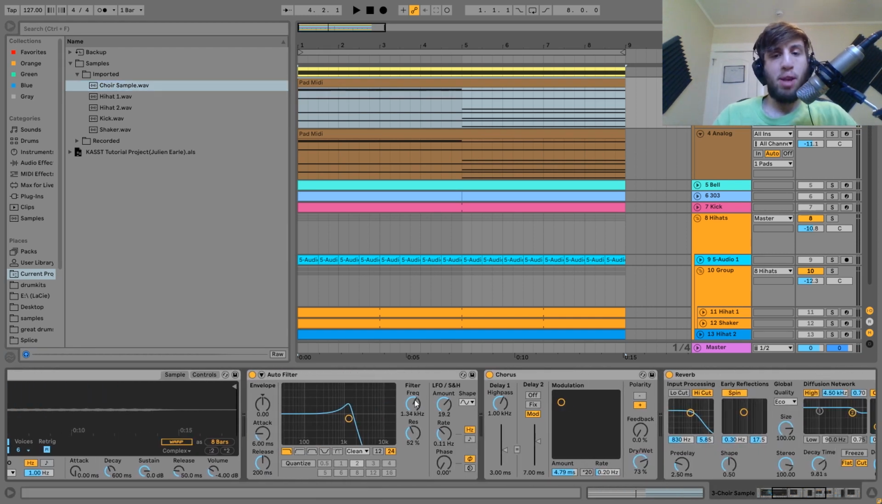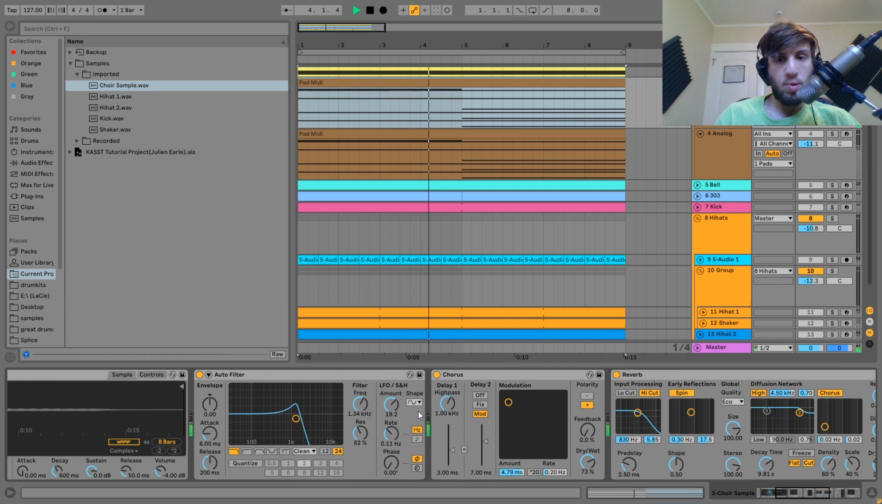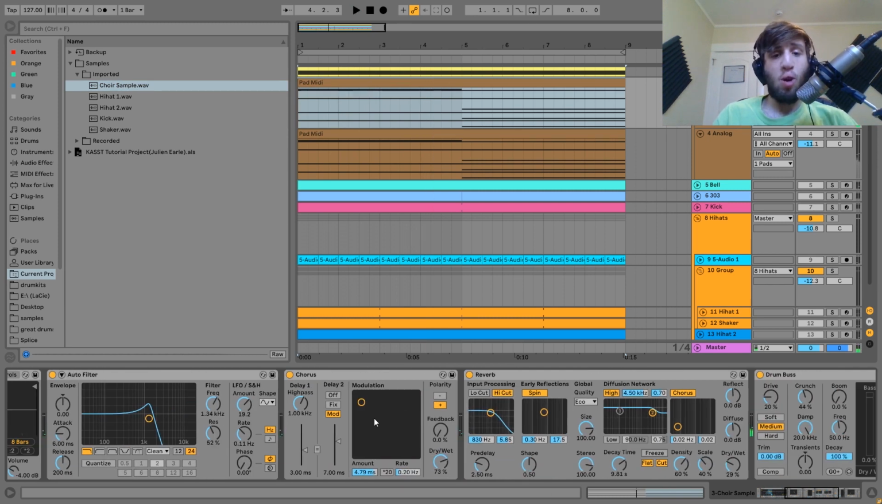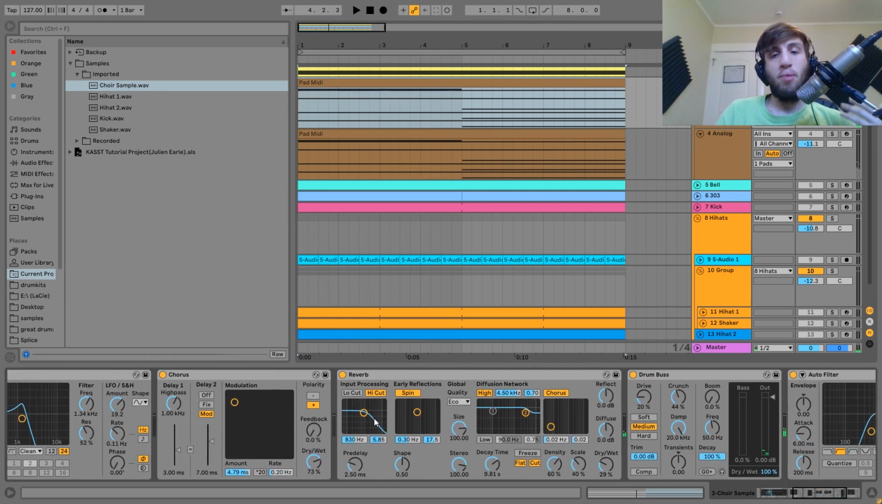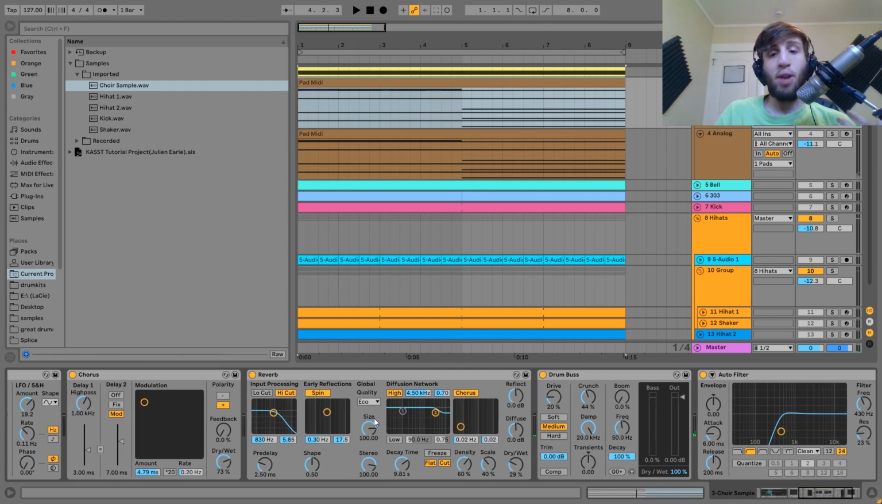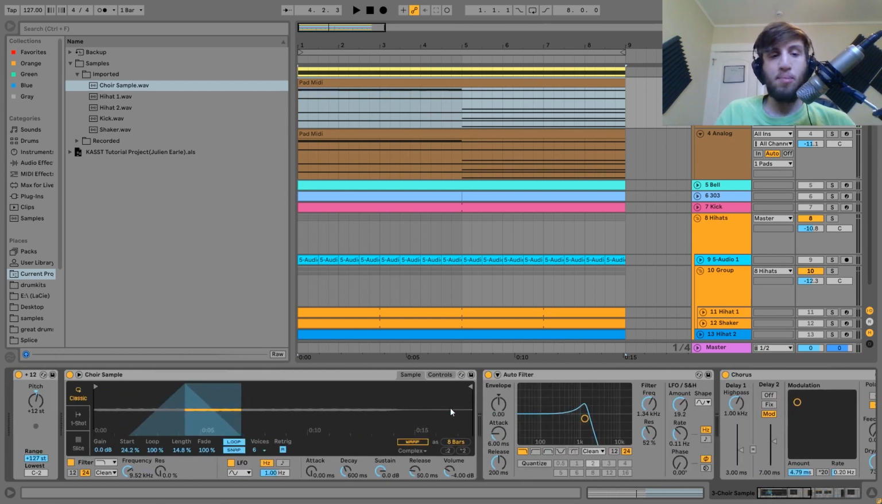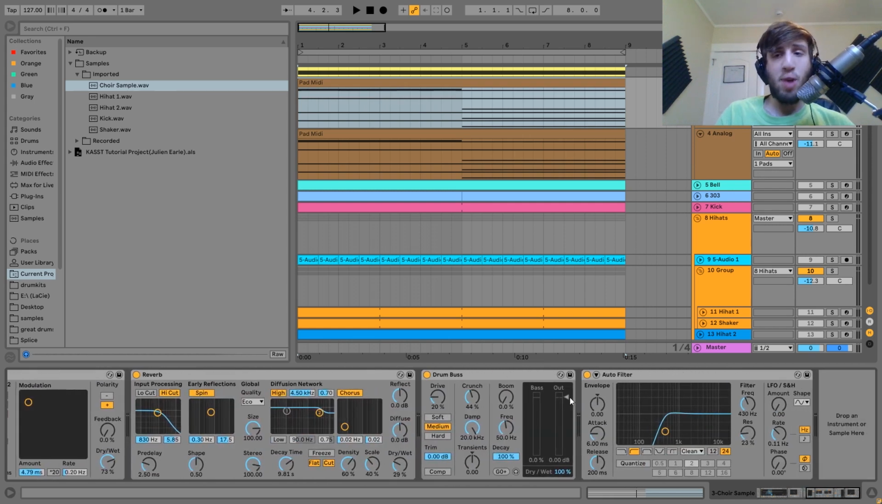Then we have that going into a low pass filter, which you can hear is slowly moving with that LFO. And then that's going into a chorus, just spreading it out a bit. Then we got some reverb to give it some space. I've got a bit of drum bus to fatten this up. This really helps to bring it out and not have it get lost in the reverb. And then the last thing we have on there is just an auto filter cutting out the low end.